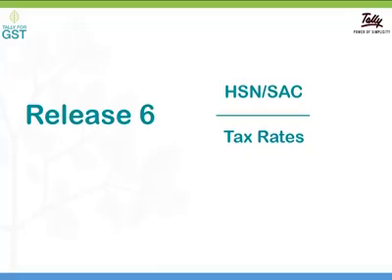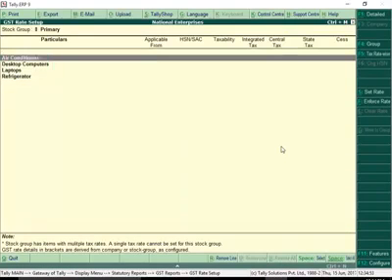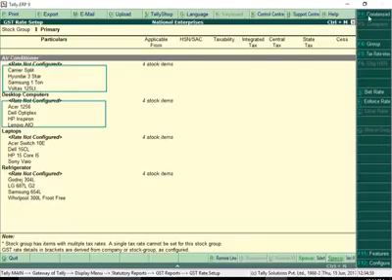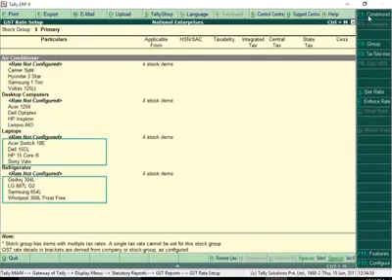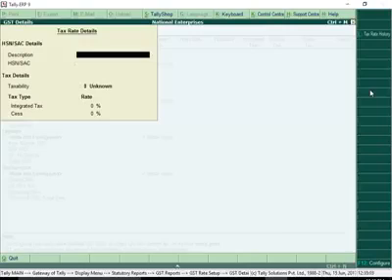Release 6.0 provides you an easy way to specify HSN or SAC codes and tax rates on a single screen. The GST rate setup screen displays all the stock groups. Click F1, Detail, to view the stock items in each group. Select a group for which tax rate has to be set up. Click Set Rate. In the GST Details screen, enter the description for the type of supply. Ensure the HSN or SAC of the type of supply is entered correctly. Enter the integrated tax rate for the given HSN or SAC.